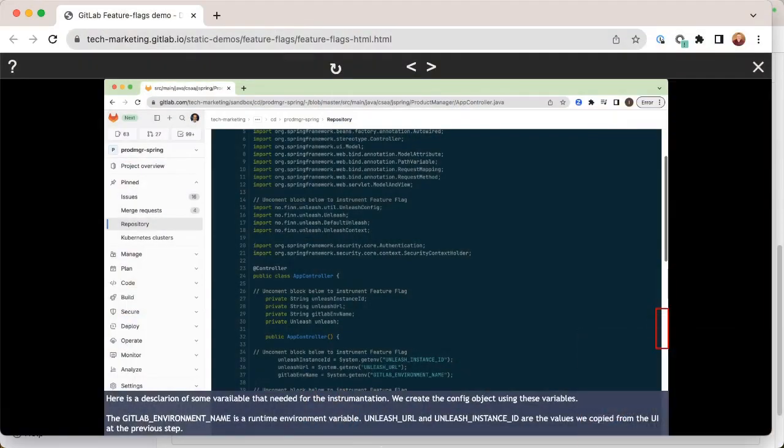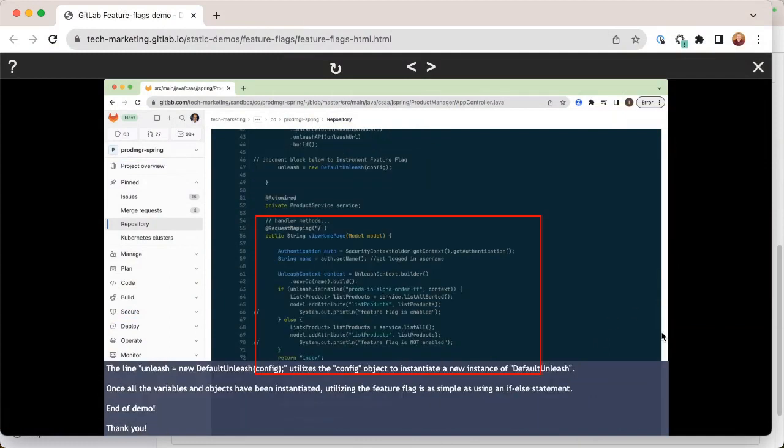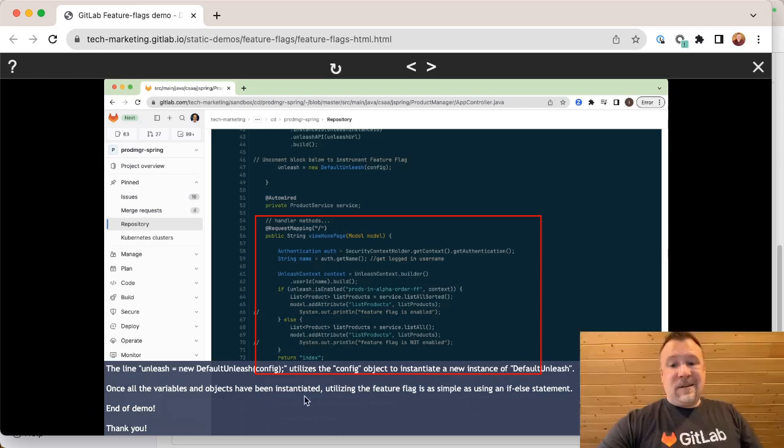All right, so I'll get rid of me so you can see, scrolling down the screen a little bit. Here, I'm going to read the talk track. The line unleash equals new default unleash config utilizes the config object to instantiate a new instance of the default unleash. Once all the variables and objects have been instantiated, which is a common thing in Java, utilizing the feature flag is as simple as an if-else statement.